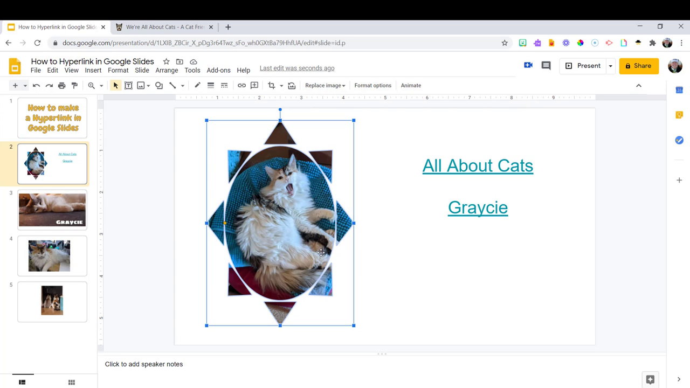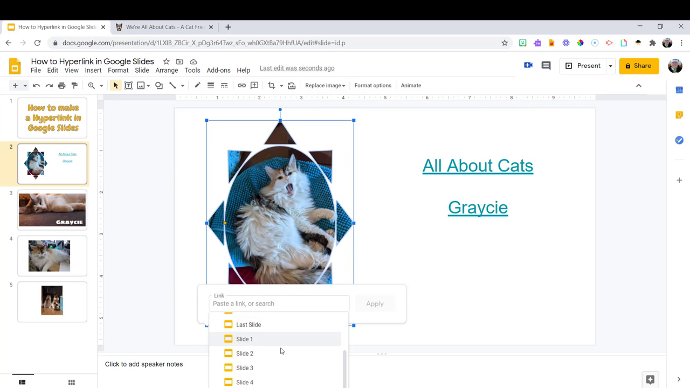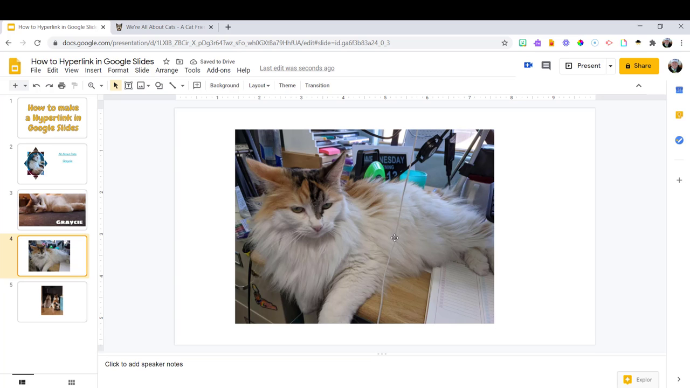But I want to hyperlink that. So I'm going to, again, Command or Control K. And I think this one, I'm also going to do slides. Here we go. And here she is on my desk being my coworker.